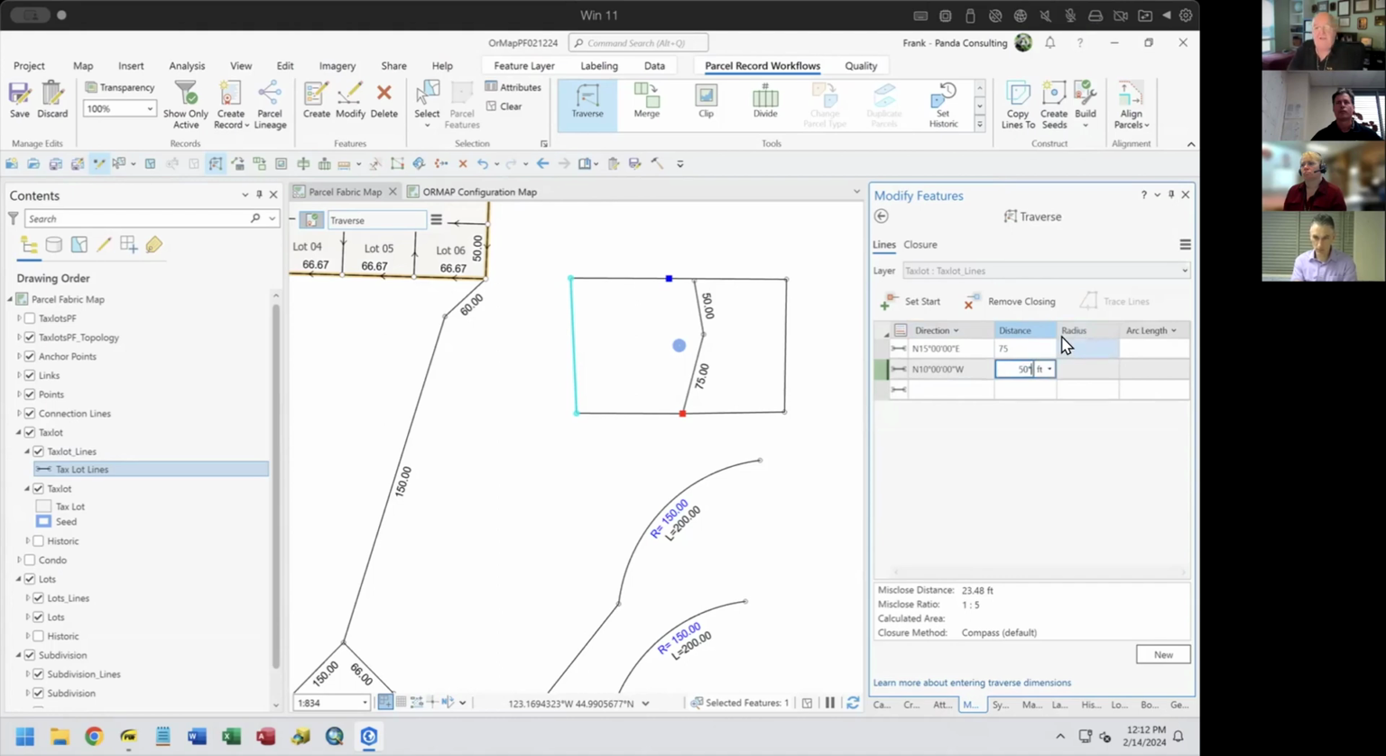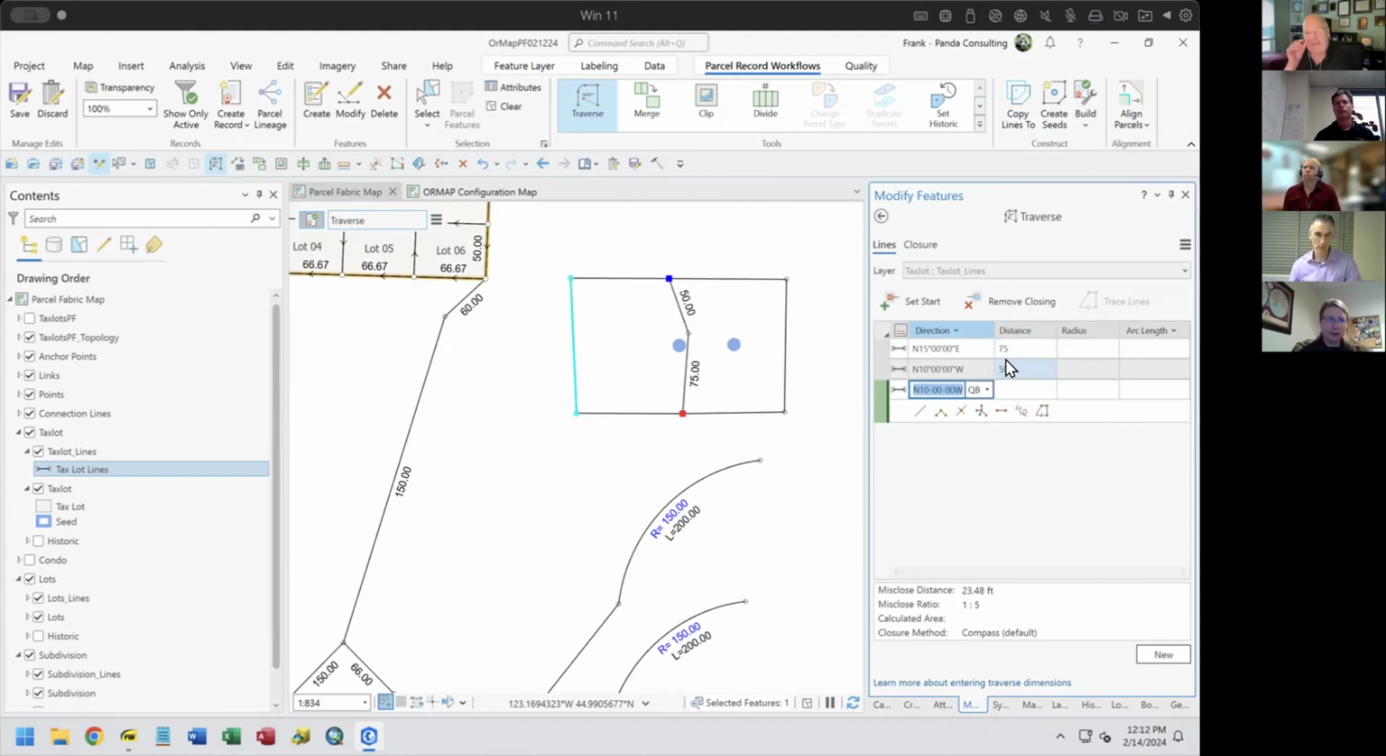It actually closes here, so when I create the seeds it would create that second seed. Even if you're off 0.002 on here, it will not create that second seed. There's that gap that Dean was talking about, and you want to be careful with that.